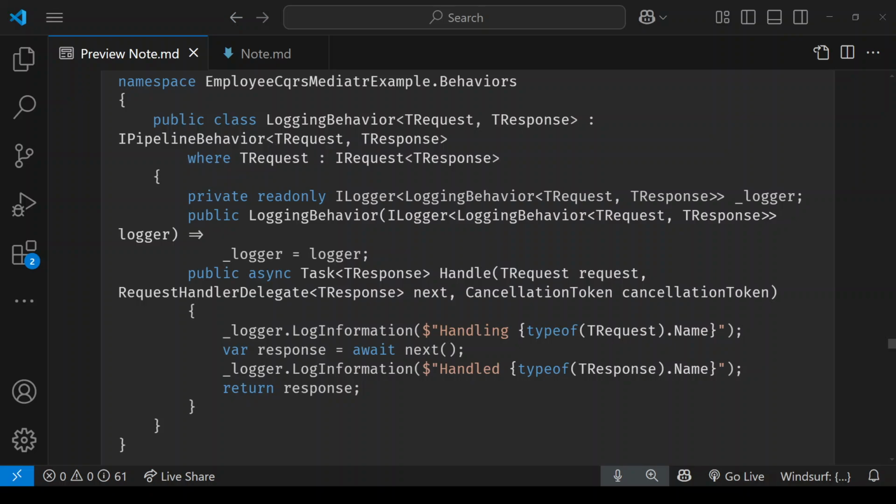We are going to await it, right? And we're going to capture the result inside of a response object. And then here in the next logging thing, we are going to say handled T response name. And then we are going to return the response that we got here. So I told you, when you see this in action, things will become clearer. Let's take a look at my code.